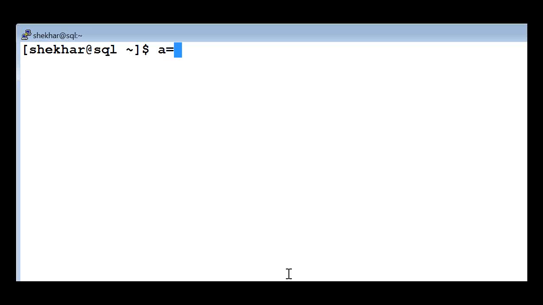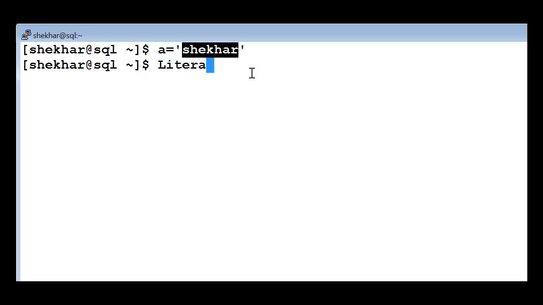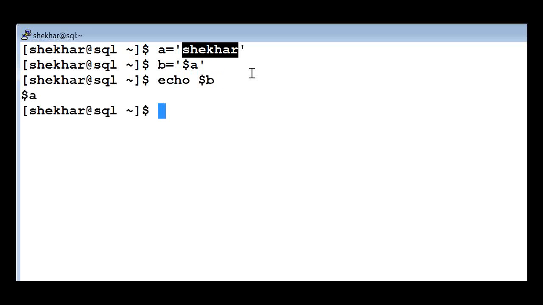Let us say there is a variable a is equal to 'Shekhar'. Whatever you write in single quotes is called a literal. Literal means that it is literally assigned to your variable a. Now, this variable b, if I say in single quotes '$a', what do you think will be assigned to variable b? Let us check that. When I say echo $b, you will see that what is assigned to variable b is $a, not Shekhar. So this is what a literal means: whatever you type within single quotes is a literal.